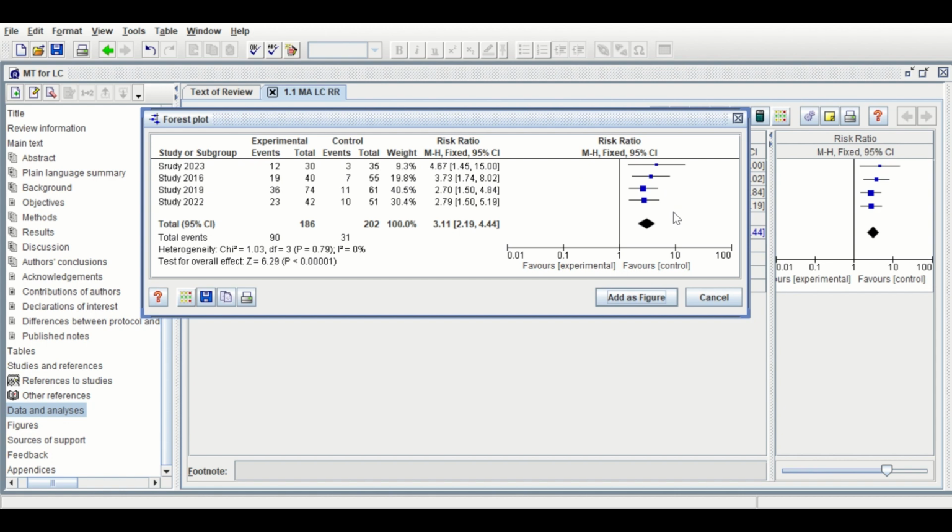On the right hand section here is the forest plot with the scale at the bottom. The vertical line represents the line of no effect. The bluish squares here with different sizes represent the risk ratio for each individual study, and the size of the square represents the sample size. The horizontal line is the line for the 95% confidence interval, and the diamond shaped symbol here represents the pooled effect size, or pooled RR, which is calculated here to be 3.11 with a 95% confidence interval.